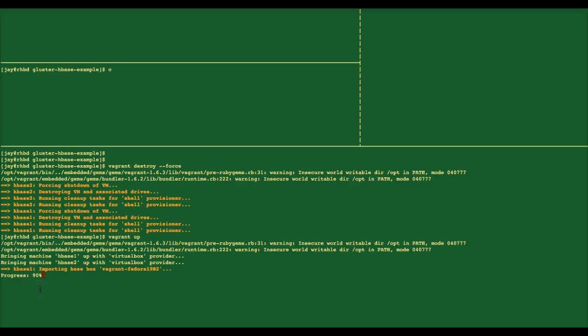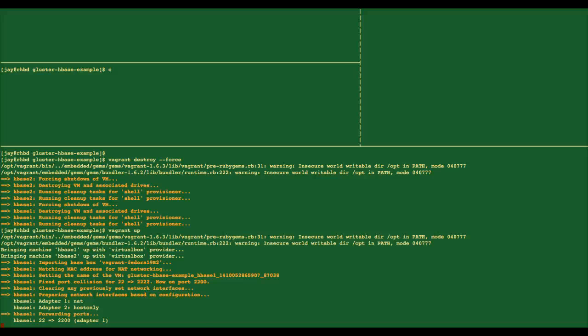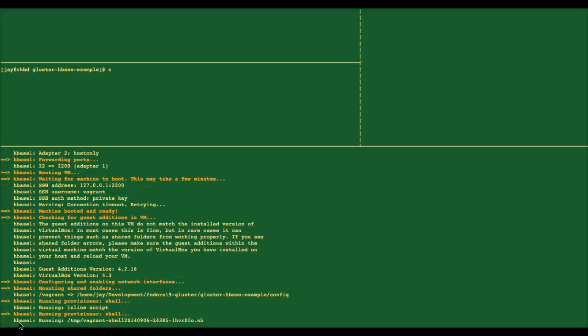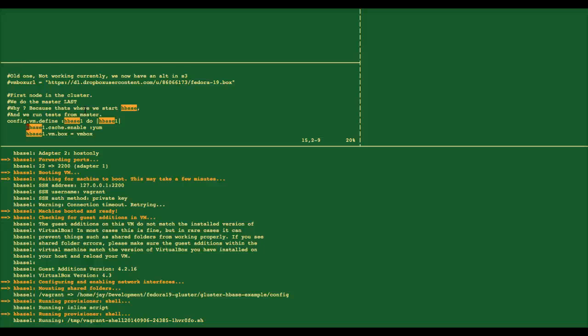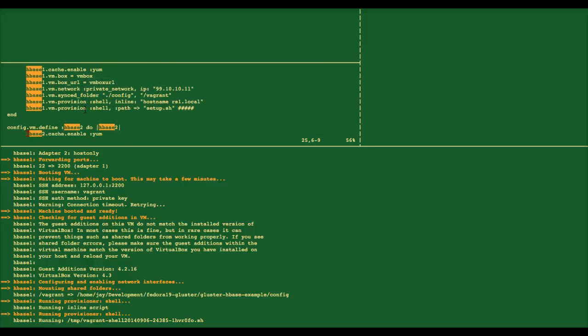This does take a minute, so I will pause this recording and resume it about halfway through. Okay, and looks like now the first machine has come online, and it is provisioning it. When the first machine comes online, I'll show you inside this Vagrantfile. When the first machine comes online, that's hbase 1, we set its hostname, and we run a setup shell script.